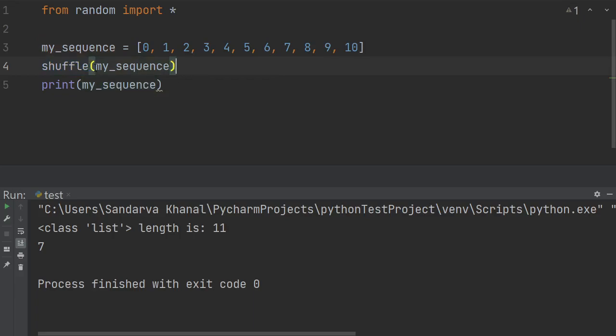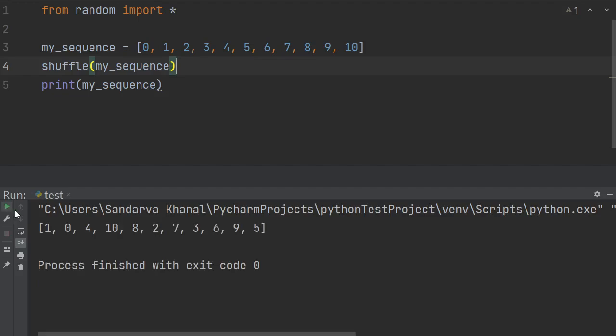And one thing you notice is I'm not assigning this to any variable or anything at all, because it doesn't necessarily return anything when we use the shuffle function. But let's run this. So this was my original list, 0 through 10 in order. And when I shuffle, it created 0 to 10, but in random order.